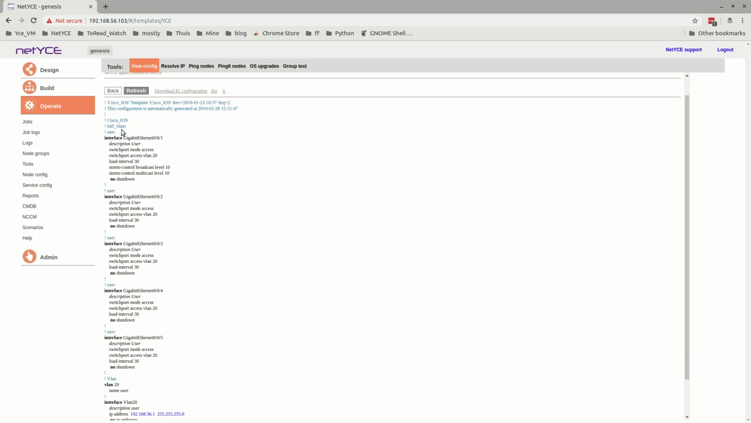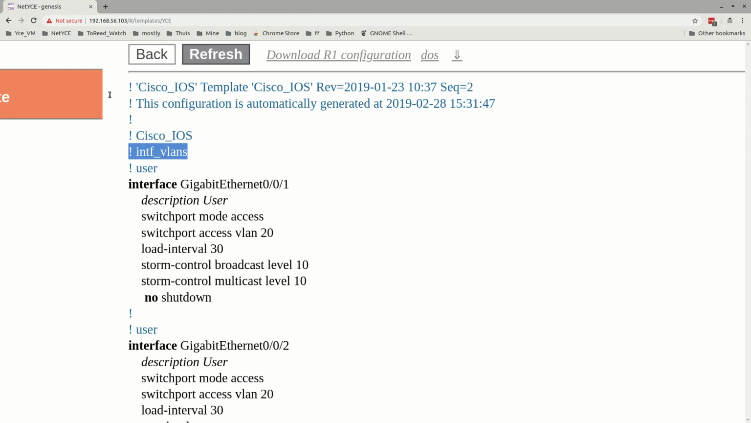Here you can see we loaded the main template, Cisco IOS. We loaded the subtemplate. Let me zoom in for you. We loaded the subtemplate interface VLANs, and it will go over all the ports that it can find for that specific node and execute the template for it. So in this case, that's a user template.